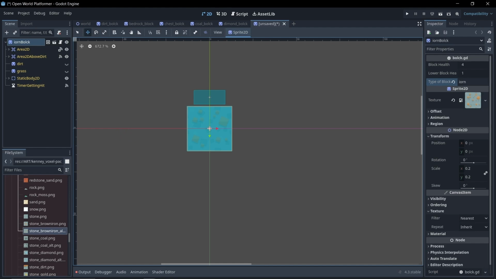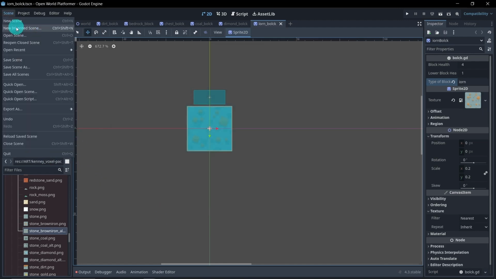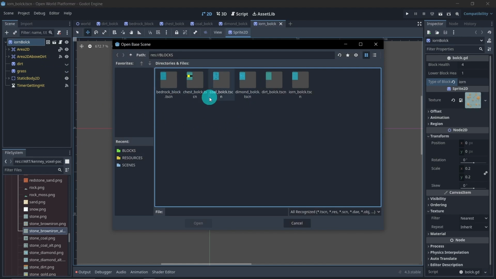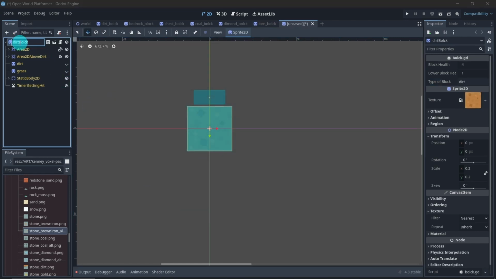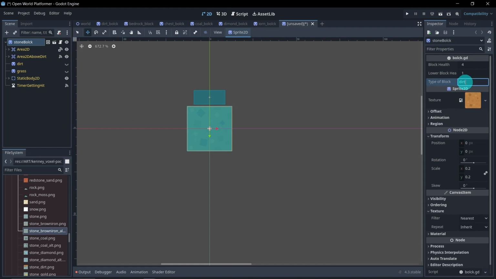What else do we need? We need a couple more. We need the regular stone, of course, so let's save this. Let's do the next one, new inherited scene. Let's do the dirt block. Let's do stone block now. There we go. Change the type to stone.